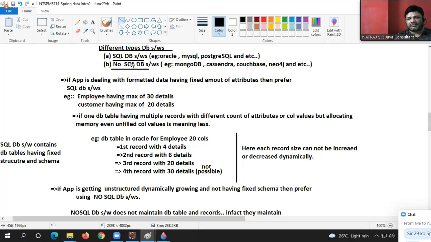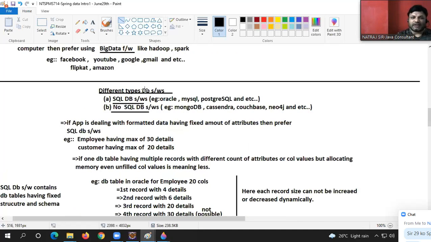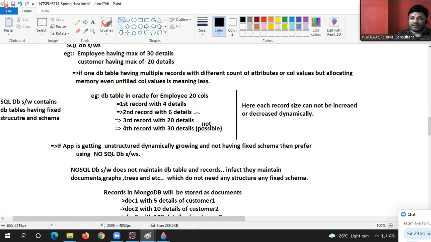Take an employee with a maximum of 30 values. An employee will not have more than 30 values at maximum. So take a table with 30 columns, but one problem is there. For the first employee, all 30 details are there, so the first record fills up all the columns. The second employee has only 4 details, so the second record has only 4 column values, not 26 columns. So 26 columns are wasted. The third employee has 15 details, so another 15 columns are wasted. That's the biggest problem with SQL database software.